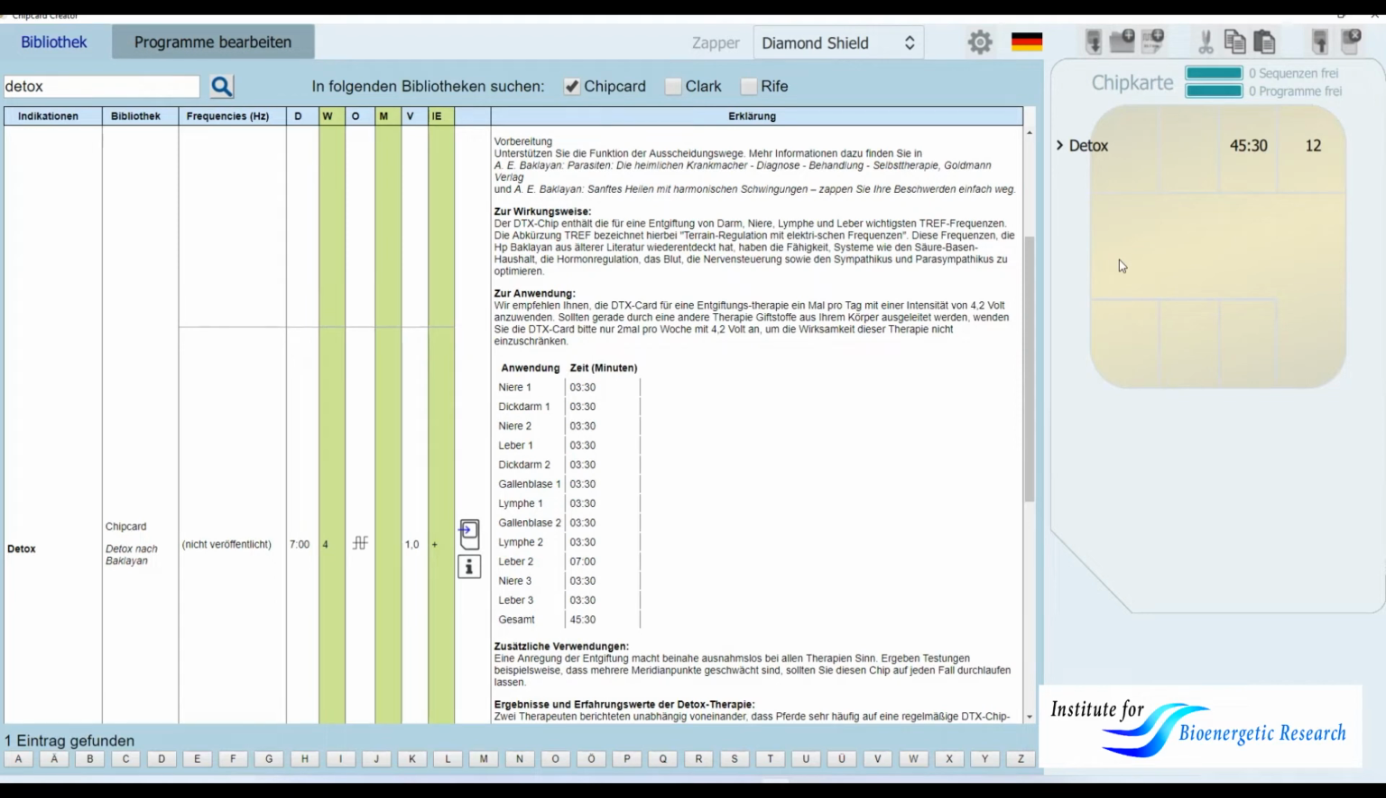What I want to do now is to generate two more chip cards. One is the B-Blow chip card, Bioenergetic Blockades, and the other is the FWE chip card, Result of Emotions. These are two more chip cards to the detox chip card, which I can really recommend without reservation if you want to work with the zapper. Because of course it makes sense to additionally support your body in detoxification.